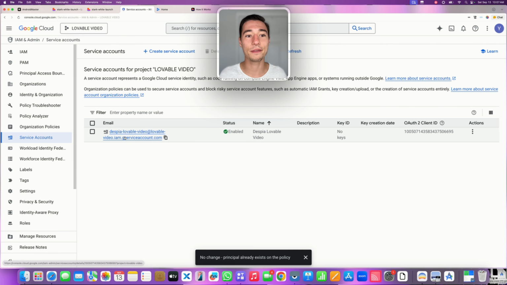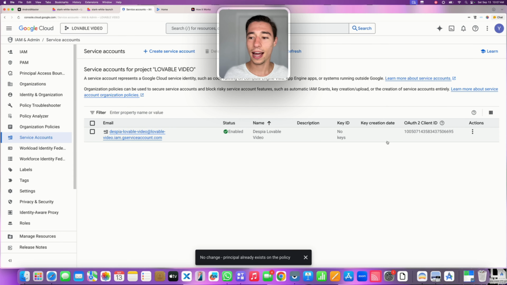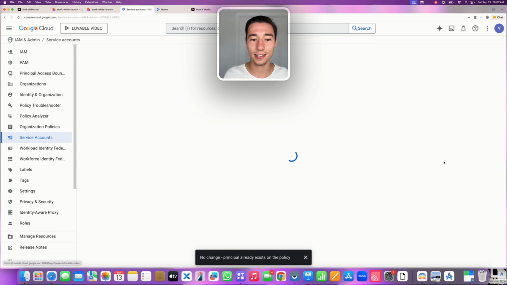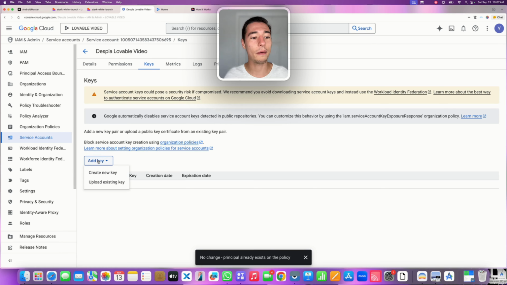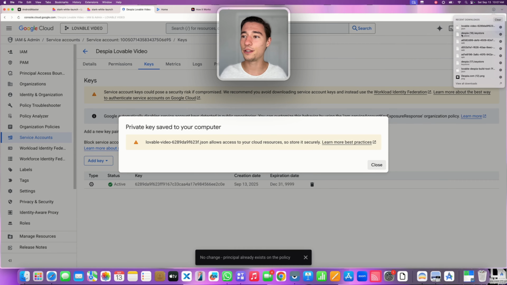Now that we have this email generated with Google Cloud, Despia does it super simple. For us, we just need to upload the service account so it's linked. So let's go back to Google Cloud and let's click on those three dots here saying actions, and we go to manage keys. I will click on there and now I will add a new key. So I will add key, create new key. It will be JSON and I will create. And now it downloaded this key, this file.